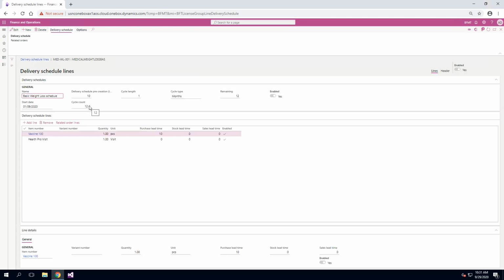So let's drill down into the details. As you can see, we have a schedule which is applicable from a particular date, and it has a cycle count of 12 months. The cycle length is every 1 month, and here we're saying that every 1 month for a period of 12 months from the start date we will be delivering these two items.